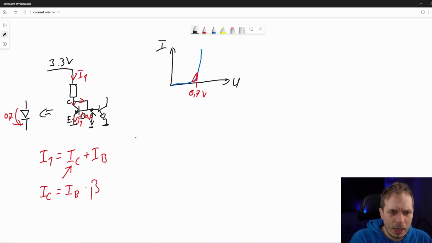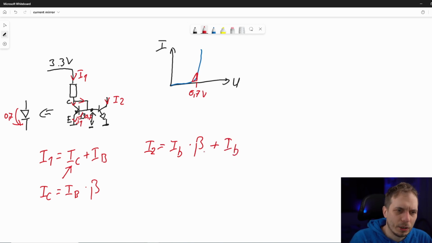So I also can say, let's call that one I2, and I2 is equivalent to the base current multiplied by the current amplification like we have it here. And also for sure it's just the normal base current.